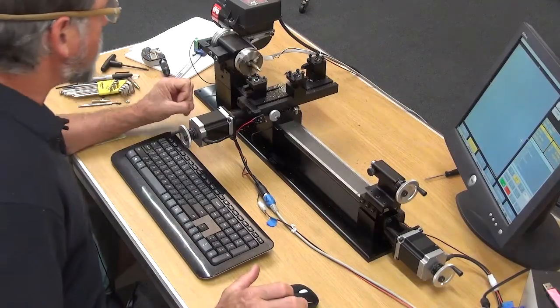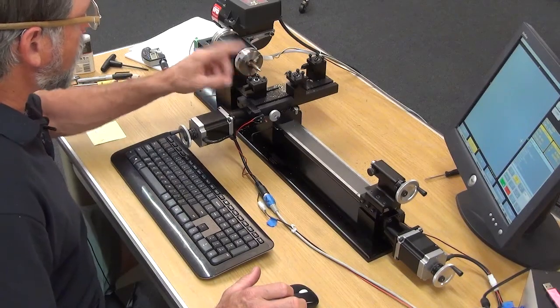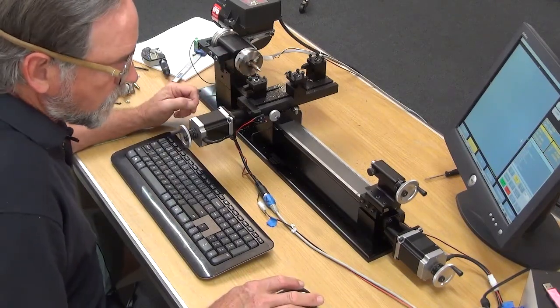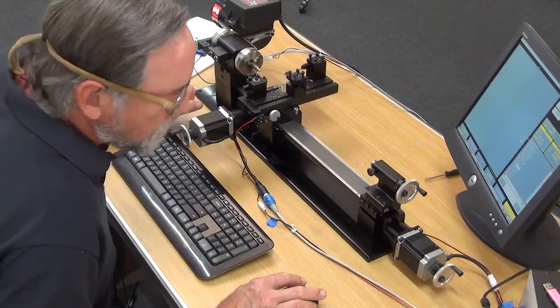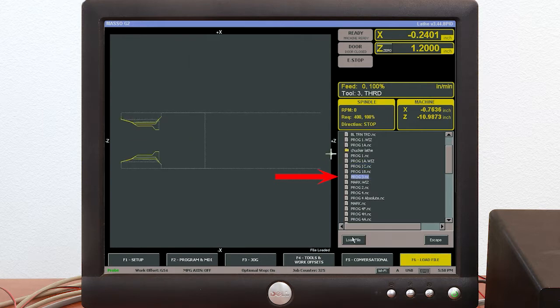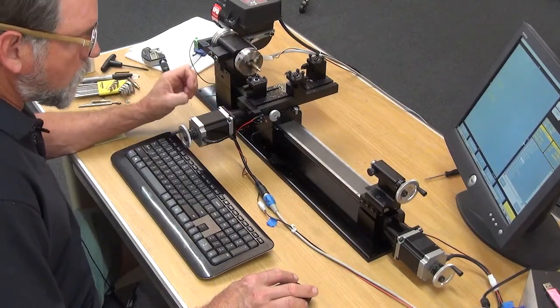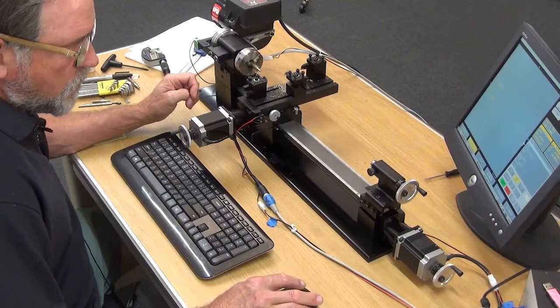So now the next thing we're going to do is rough out the front of the ball, then rough out the back of the ball, and then finish it. So we're going to go with program 3. This is going to be my boring bar coming in here and roughing out the ball on the front, the 1/4 inch of the ball. Rewind.